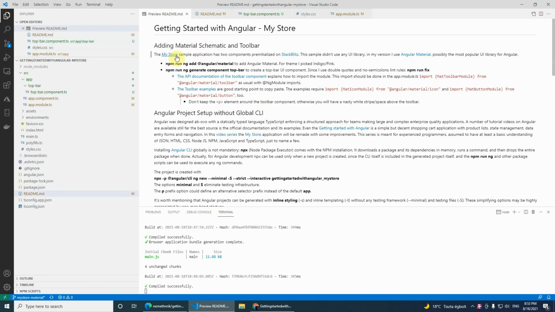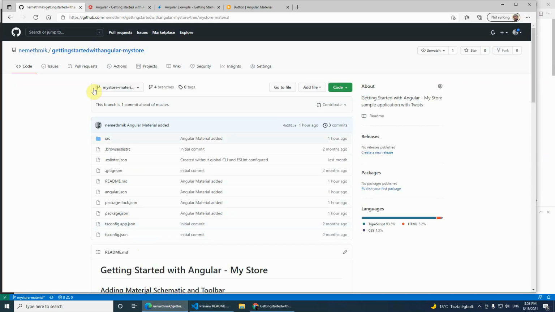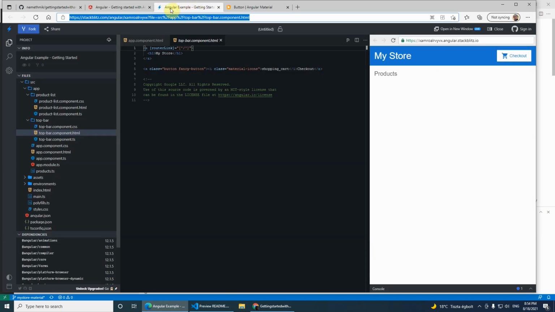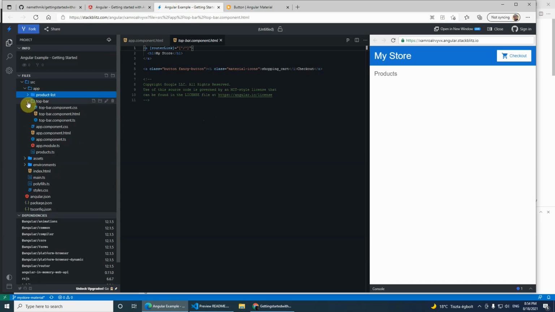First of all, the My Store application, which I try to mimic and copy here, has a ready-made sample project to start up. Actually, this is a startup project. If you go to this sample application in StackBlitz, sorry, there you can see that this application has already two components. One is a top bar, the other is a product list.